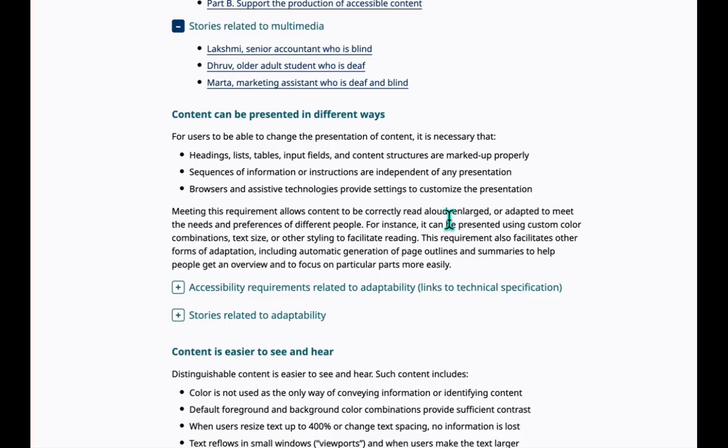So, yeah, reading further. Meeting this requirement allows content to be correctly read aloud, enlarged, and adapted to meet the needs and preferences of different people. For instance, it can be presented using custom color combinations, text size, and other styling to facilitate reading. This requirement also facilitates other forms of adaptation, including automatic generation of page outlines and summaries to help people get an overview and to focus on particular parts more easily.